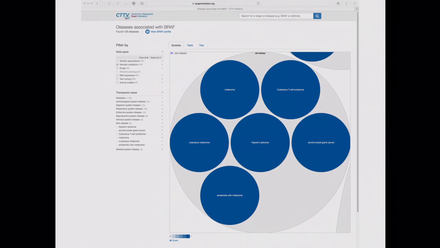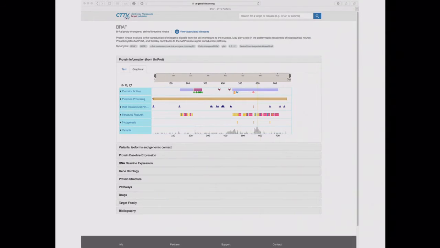So if I was interested in skin disease, I can click here and zoom in specifically on the associations for skin disease, where you see, of course, melanoma and a number of other associations. And the data here largely is coming from the cancer gene census.